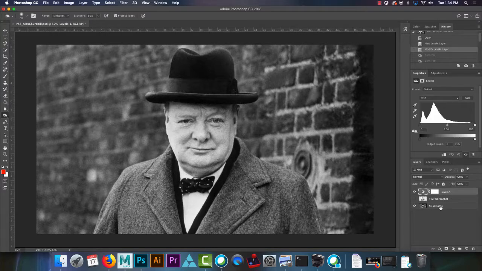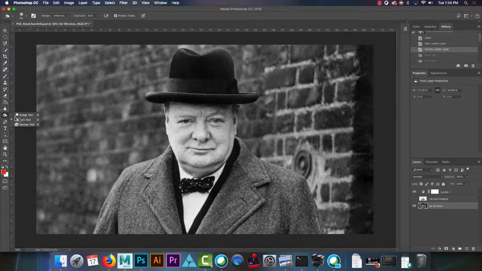Now, by contrast, obviously, as you'd expect, your dodge tool does the opposite. So if I start doing this on his nose, I can make his nose really stand out so it looks like he has a gigantic nose. We can really highlight that top lip there, giving him a little bit of a beak.